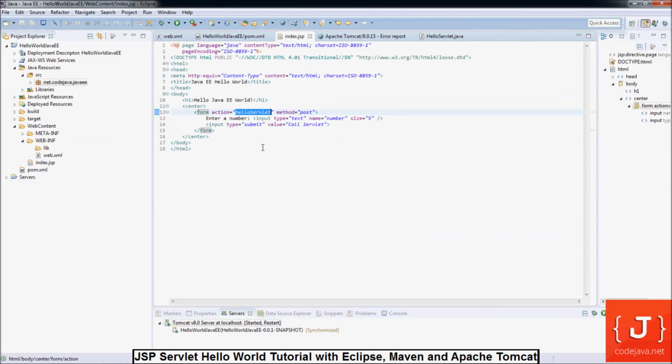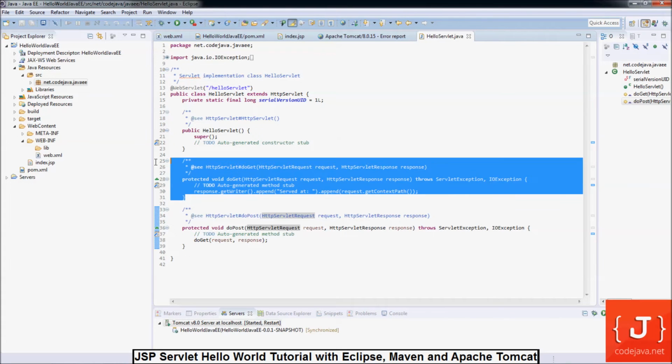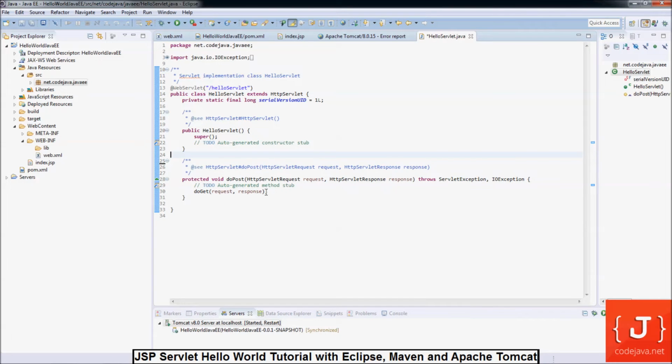Since our form method is post, this doPost method will be called. So we delete the doGet method, keep the doPost method, and write our code to handle the request here.